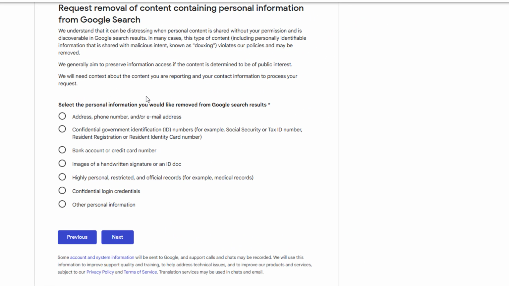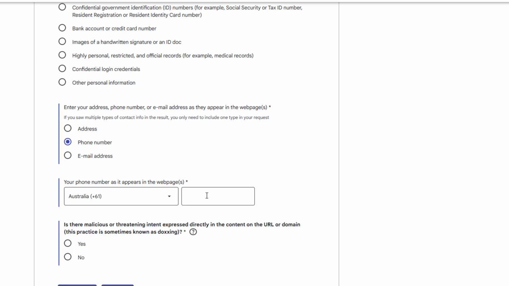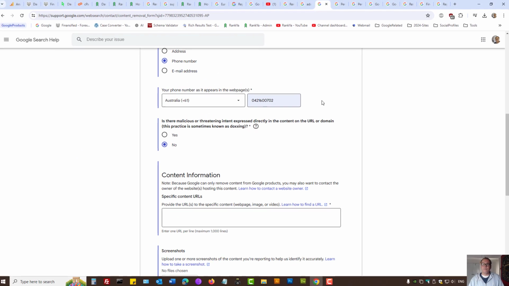Then simply follow through. Let's imagine your address, phone number, or email. If the information contained that, then you would select that. Or something else, okay? Let's imagine phone number, then you would provide your phone number. And let's imagine, okay, I'll put that in there. Is there malicious or threatening intent expressed directly in the content on the URL or domain? Let's say no.